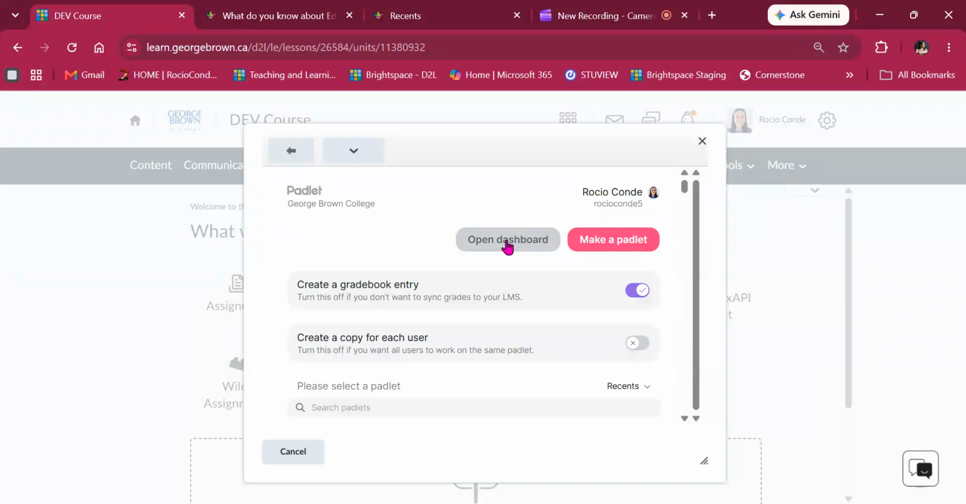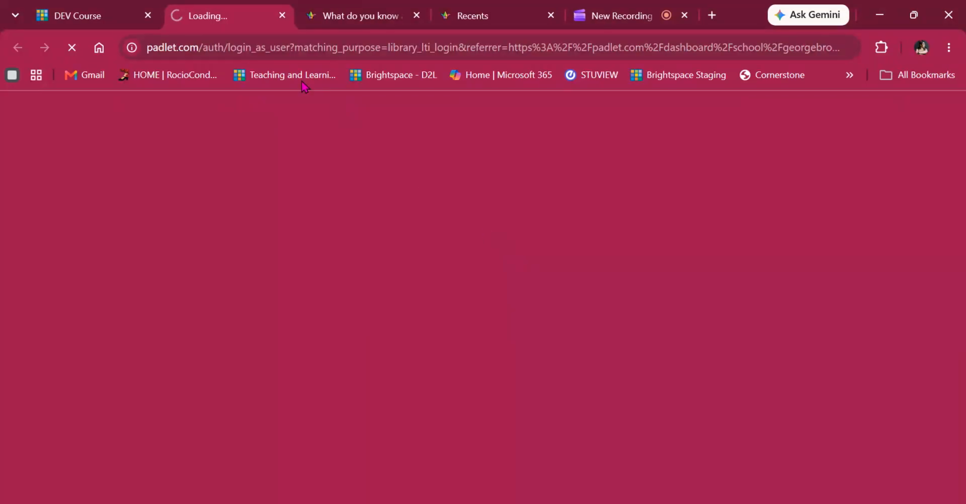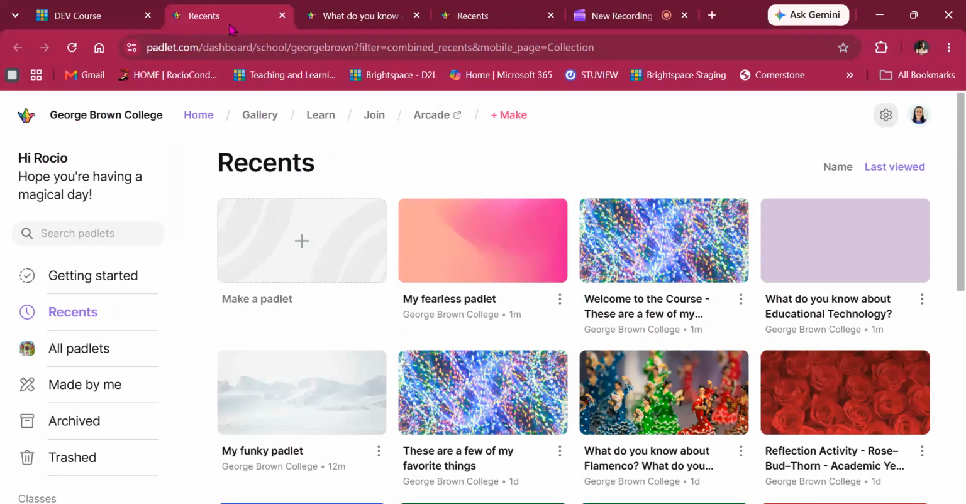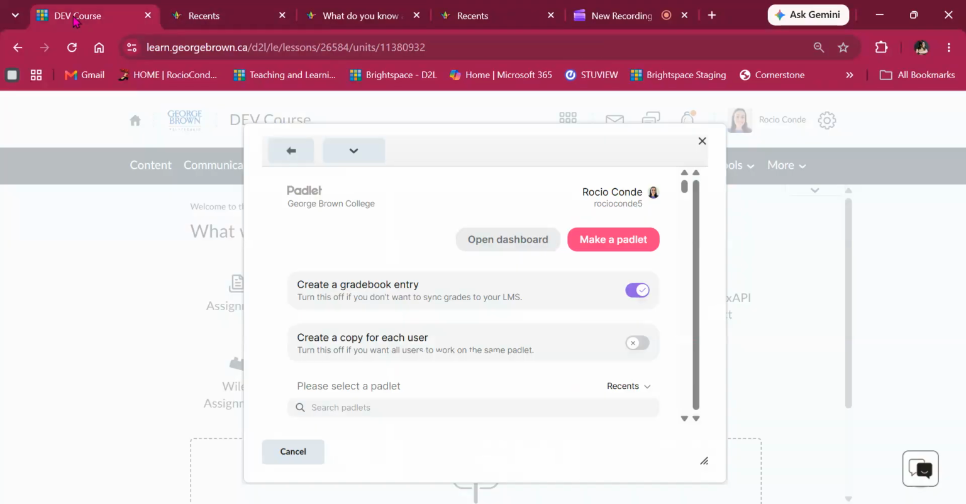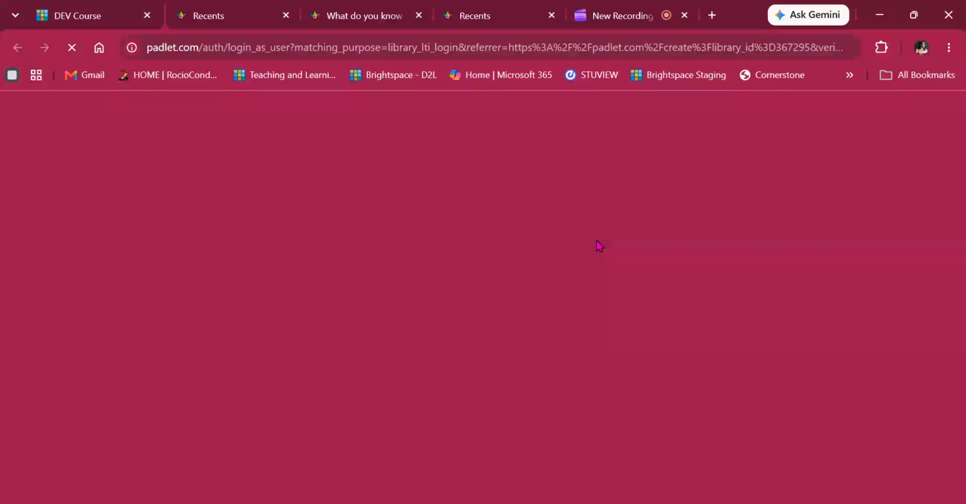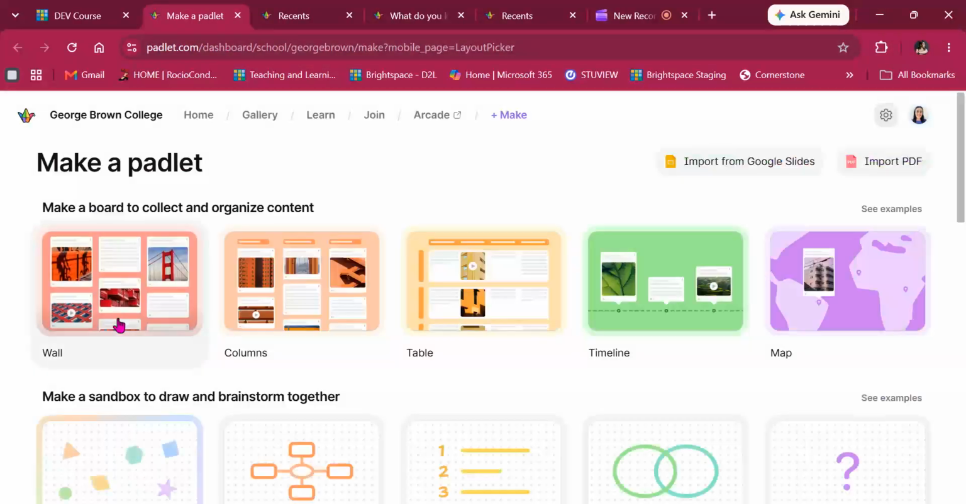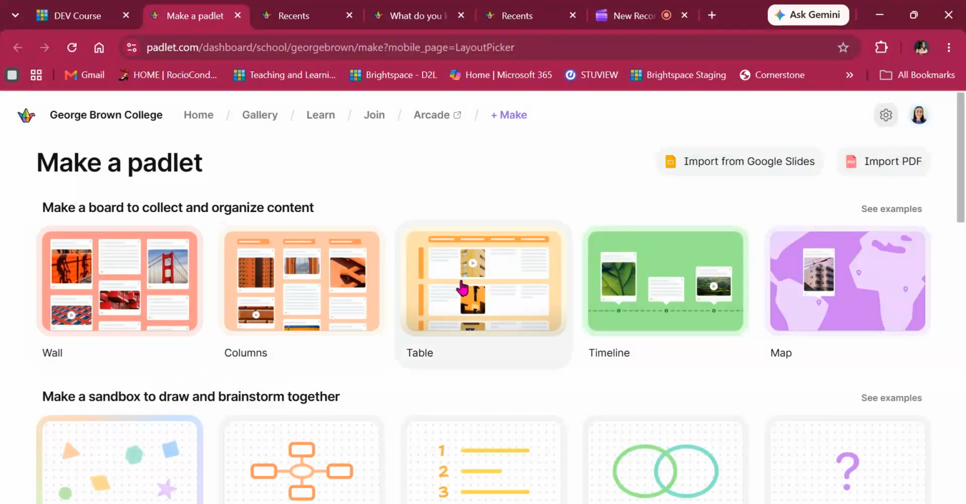I can also choose to open Dashboard, and that will take me outside of Brightspace and open Padlet on a separate tab in my computer. I also have the option to make a new Padlet. And again, this will take me outside of Brightspace and take me to the page where I can select the type of board I want to create.